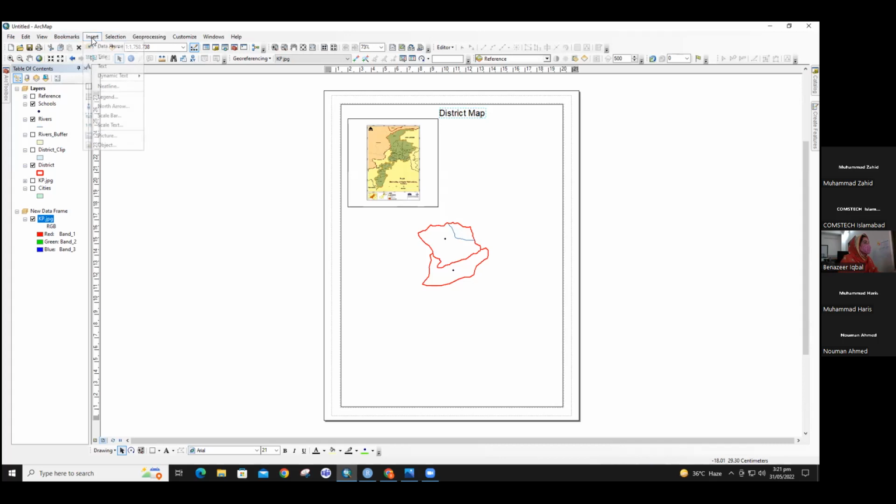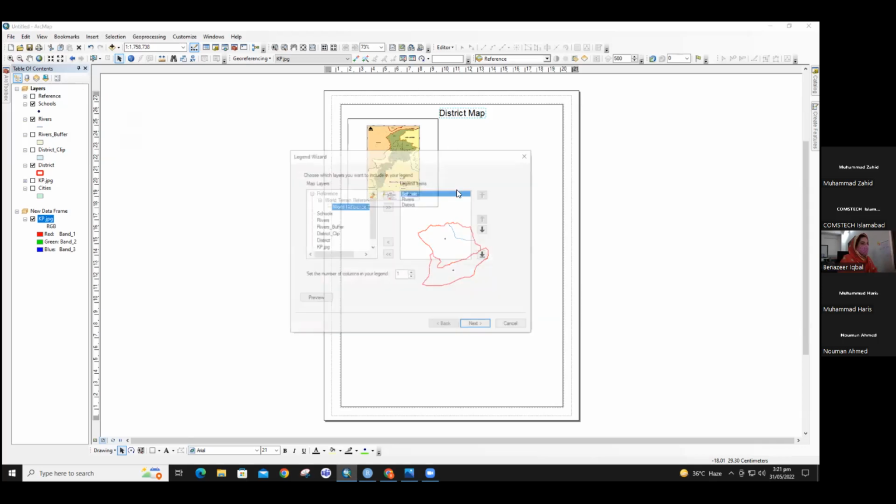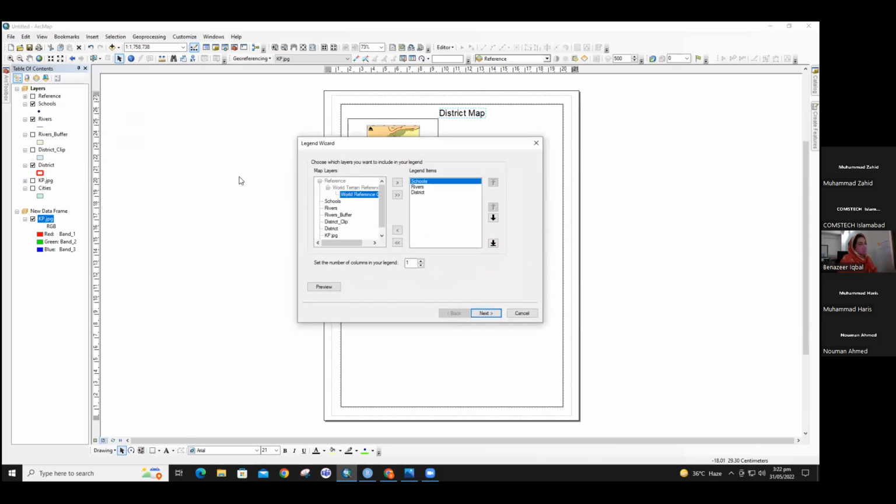So go to Insert again. Let's go to the legend, right? In this legend, we have the option of what we want to add to the map. So schools, rivers, river buffer clips, we have a lot of options. Some of the options are already selected over here, that is schools, rivers and districts, right? If we want to remove some of the layers, we can select it here in legend items and click on this back arrow. It will remove the item from the legend items.